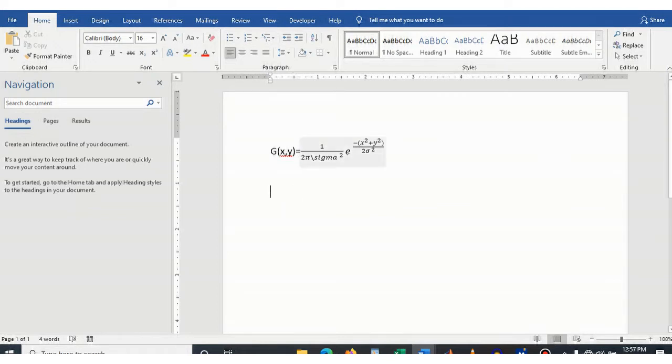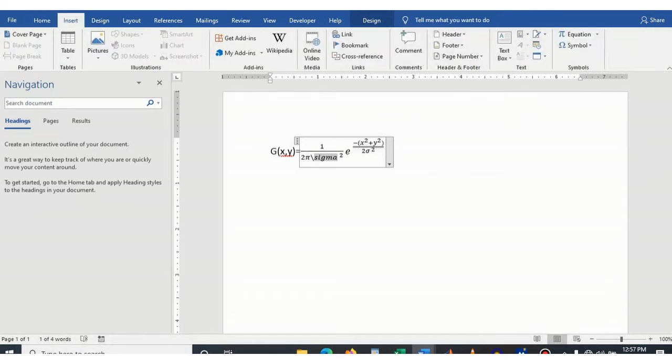Okay, so this is the equation of this one. We need to do something else. Yeah, this is sigma squared. Over here we have our x coordinate and then the y coordinate.